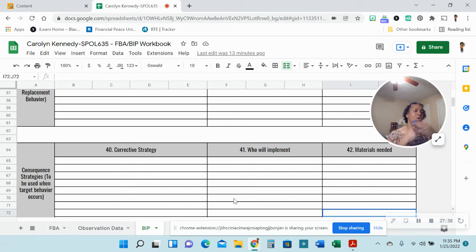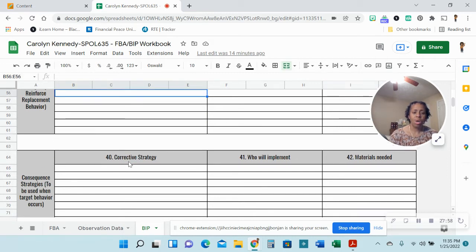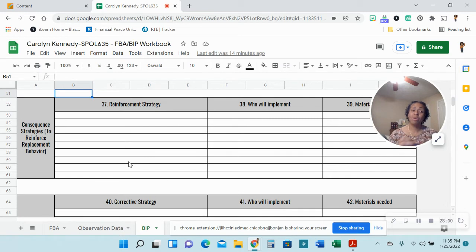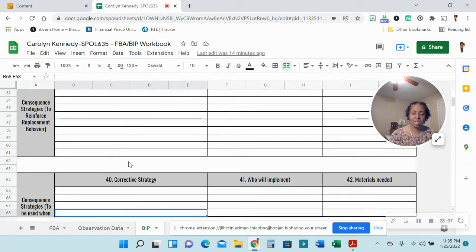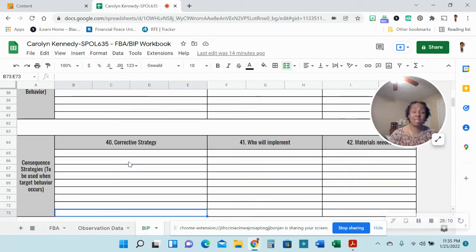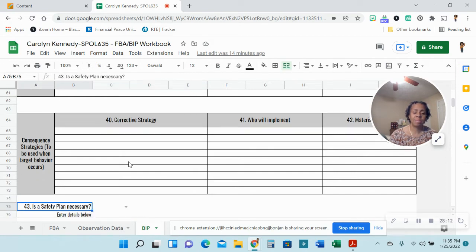So if the goal is for the child to raise their hand and wait to be called on without calling out, what do we do when they don't wait? What do we do when they're still calling out? So what is the corrective strategy? What do we do to bring about that change? And that's what goes here. So this other section was, what reinforcement are we providing when they're doing what we've asked them to do, when they're meeting that expectation? And then the second one, the corrective strategy, is what are we doing when they're not meeting that expectation?